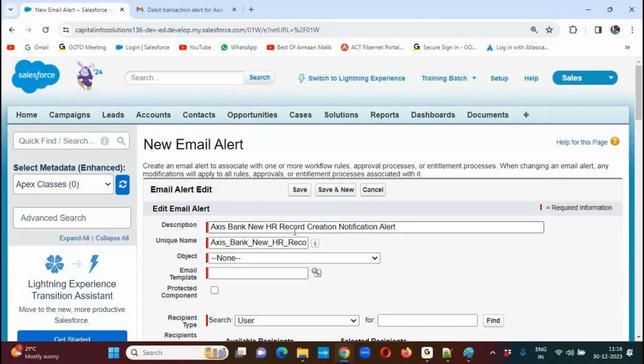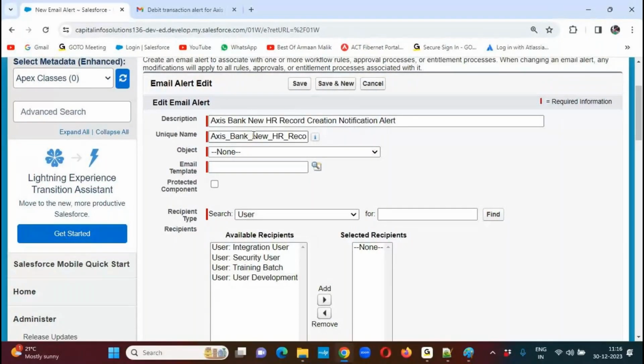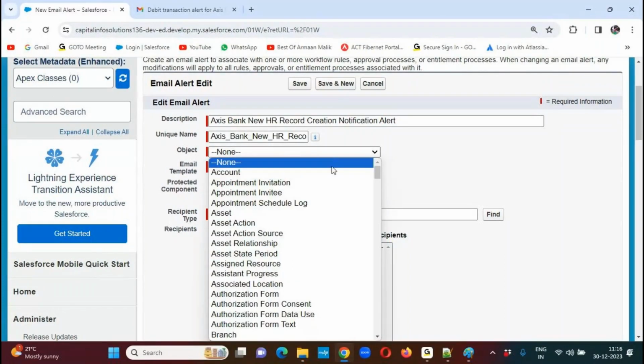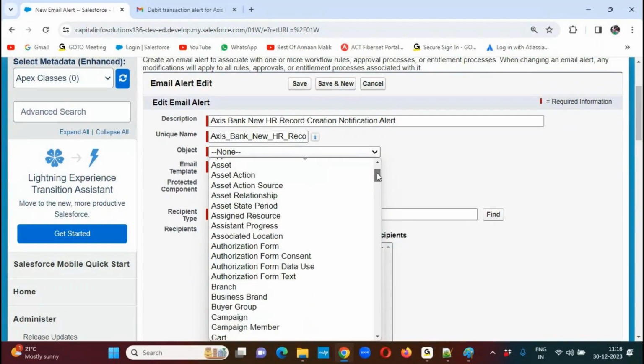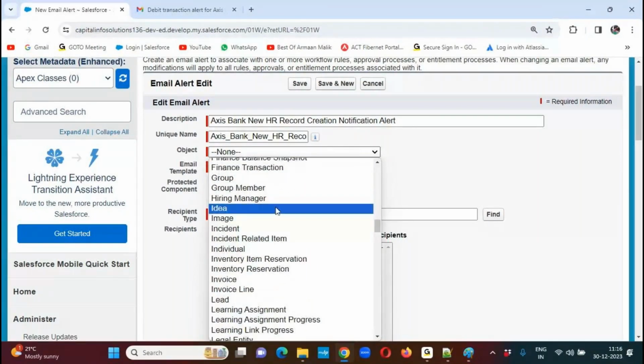Now specify the email alert description and the name. Select the object name on what object you would like to create this email alert. Whatever the objects are available inside my Salesforce org, all the object names will be populated. I am selecting the object name as hiring manager.